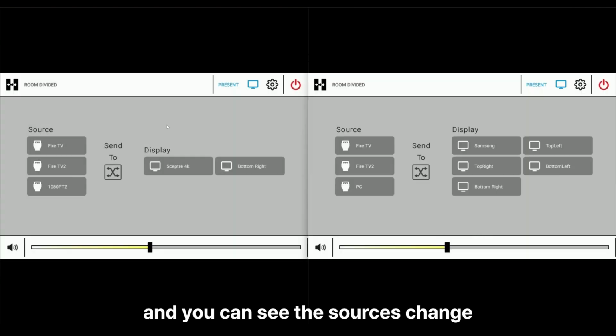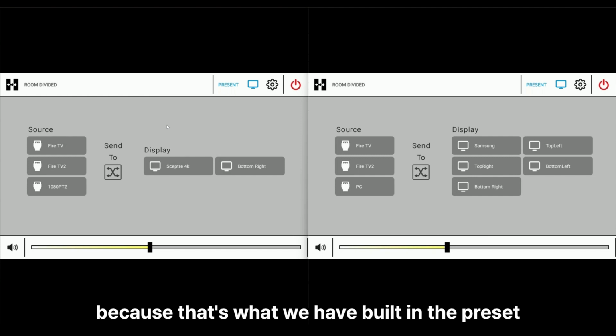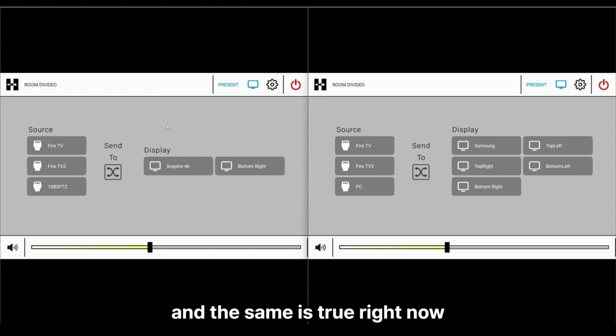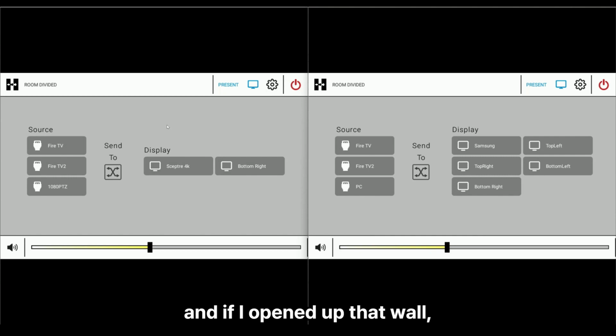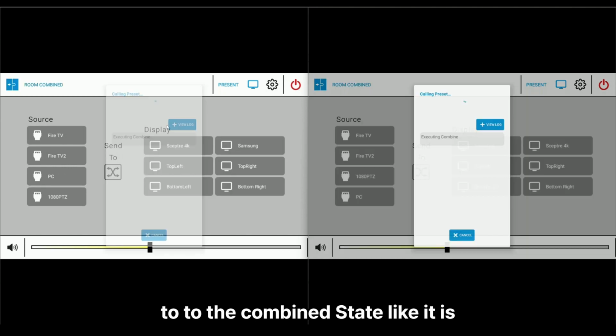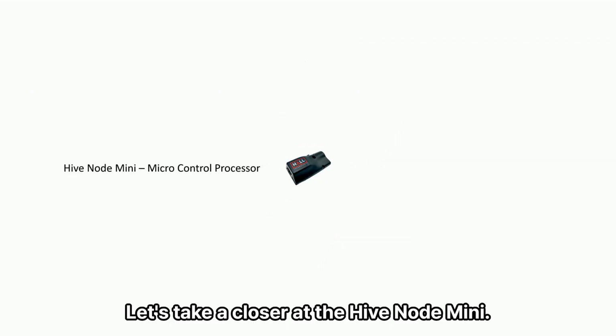And you can see the sources change because that's what we have built in the preset. The same is true right now. If I had the sensor connected and I closed the wall, it would have gone into that divided state. And if I opened up that wall, then it would eventually return to the combined state like it is right now. Let's take a closer look at the Hive Node Mini.